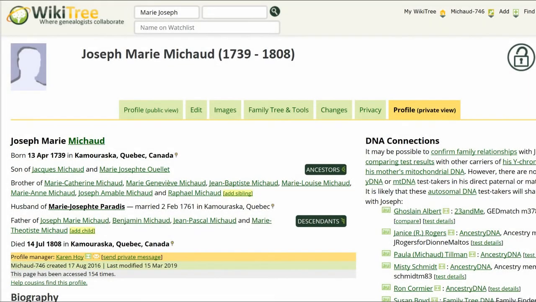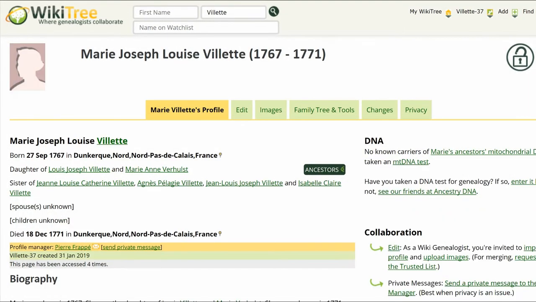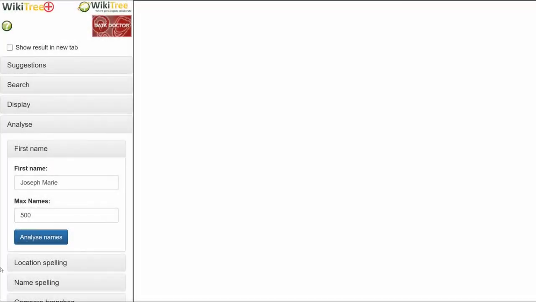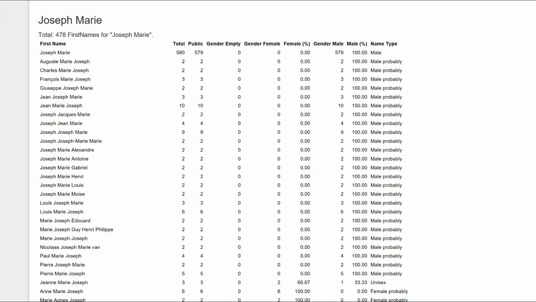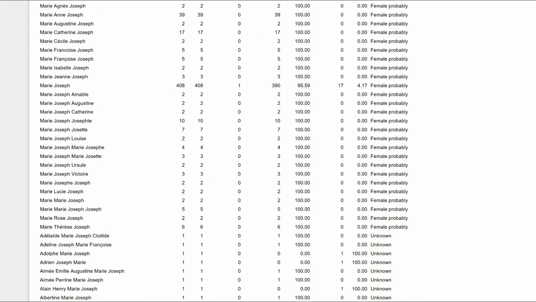My French-Canadian ancestors often named their children Joseph Marie and Marie Joseph. Here is the analysis of those two names together, showing which are males and females.